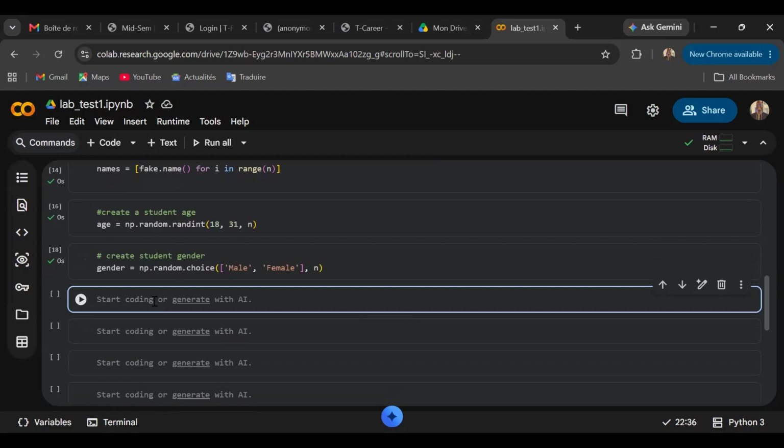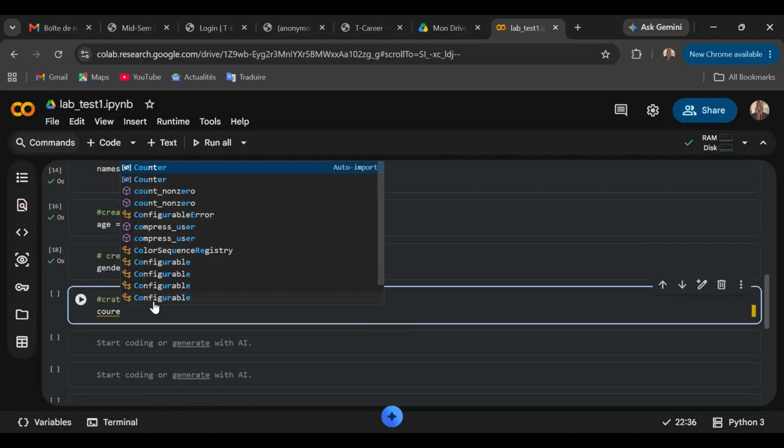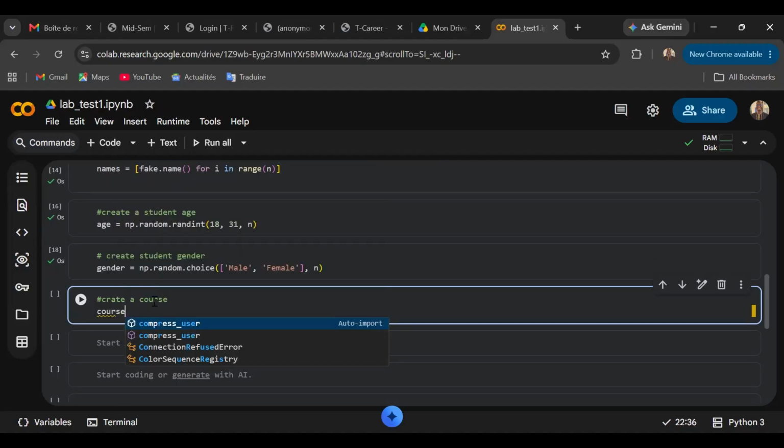After that, you have to generate course. To generate course, let me put a comment again. Create a course. In this case, I will use course, equal what? Course here is up to you if you want random course. Then you have to implement the courses they said in the topic.